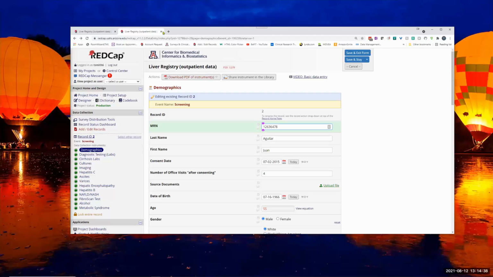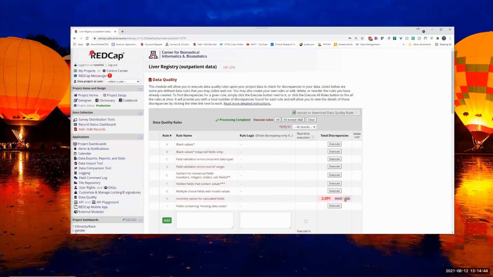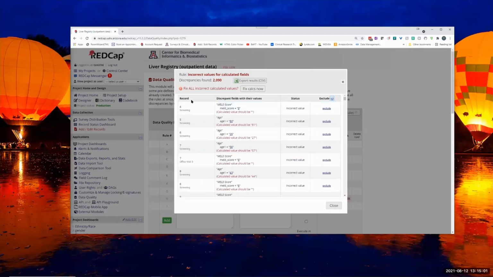Okay, and I close this and then I refresh it. It should say 2090, right? Because I just fixed one. And if I view it, record number 2 is not going to show up because we fixed it. But you don't want to have to open 2,000 some instruments and save them because the calculated value is wrong.